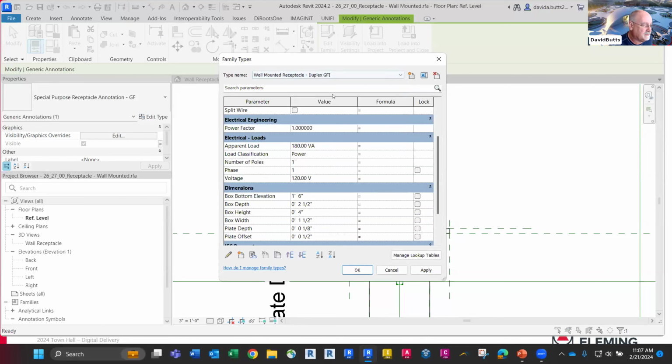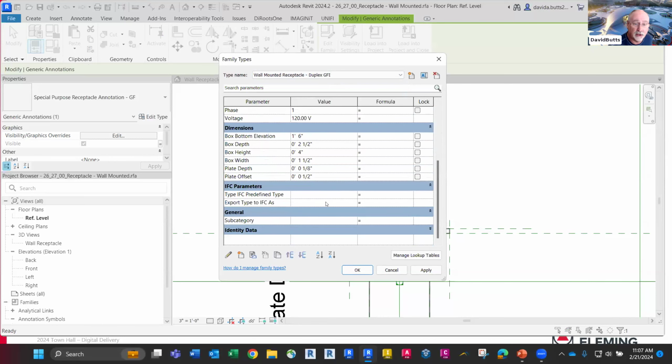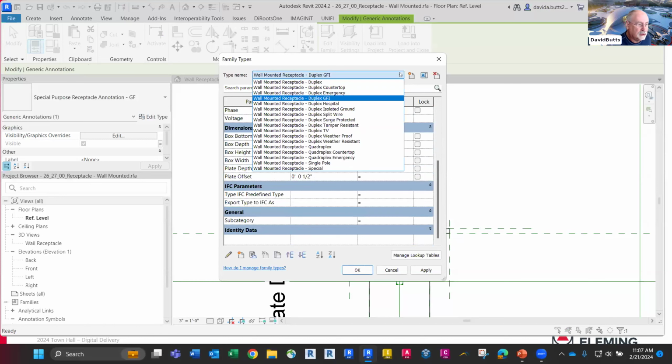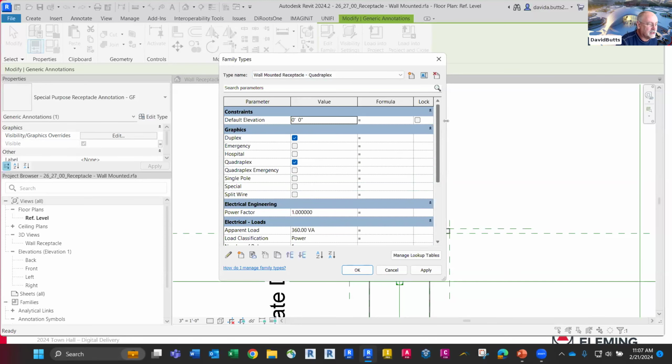Now, if I go to a GFI, I can have a couple of different things going on. Like I can have duplex in here, but the type mark is different now. When I load it into my template, I'm going to have the type mark predefined for GFI. These are all duplex symbols, and they're all pretty much the same. But what about when I go to quadruplex? Start to look at that symbol. Well, that's a whole different symbol.